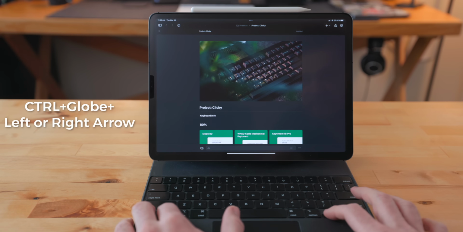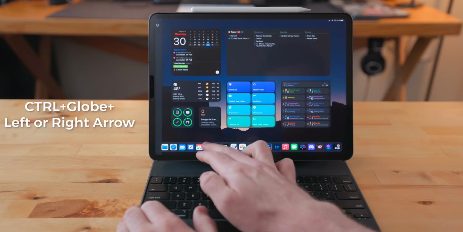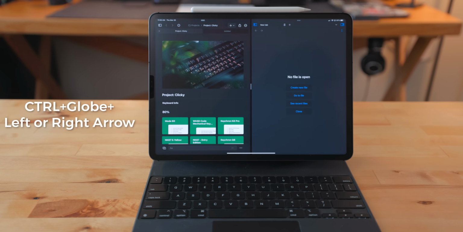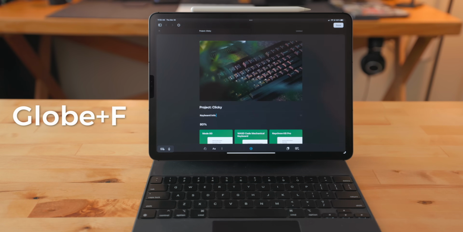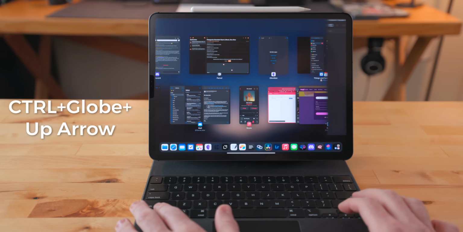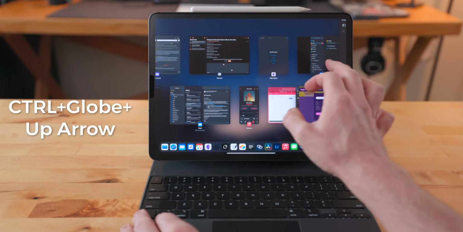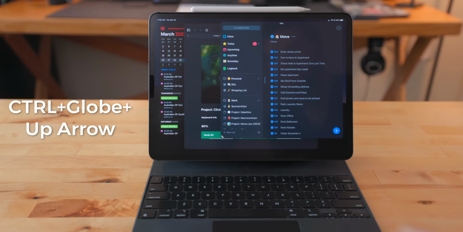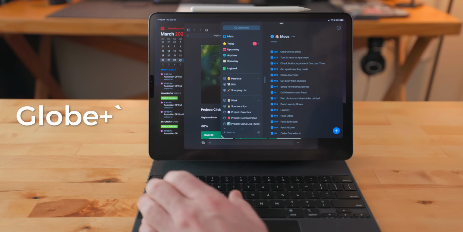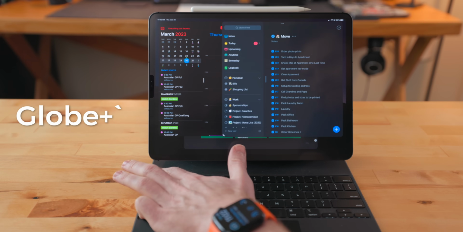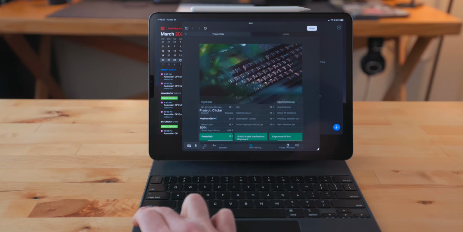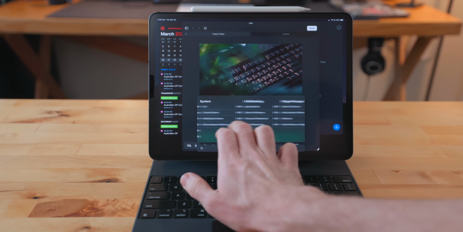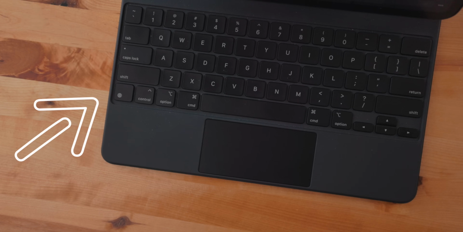For split view, you can use Control Globe Left or Right arrow to push a window to the side and add an app to split view. For Stage Manager, Globe F will make an app full screen. Control Globe Up arrow will give you the app picker to add an app to the current stage. Globe Back quote will cycle through the apps in your current stage. It will not take you out of that stage. You can see a list of all the system-wide keyboard shortcuts by holding down the globe key on your keyboard.